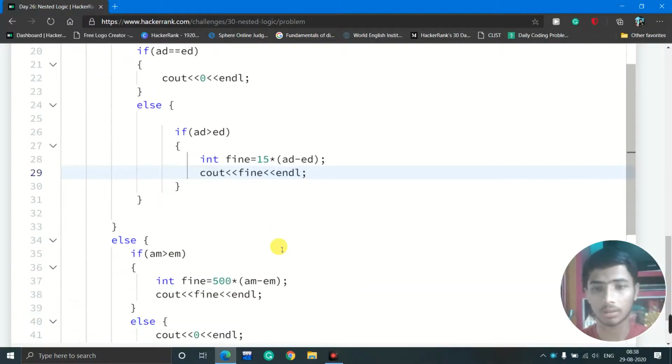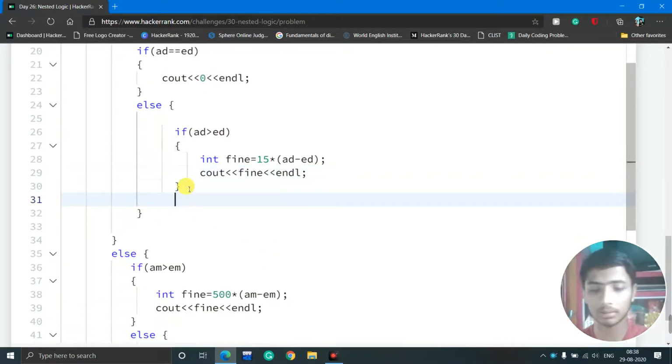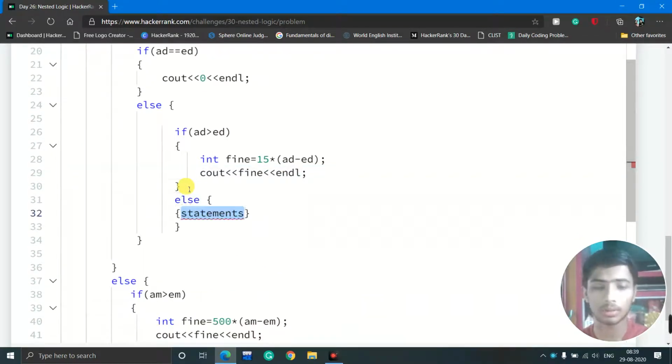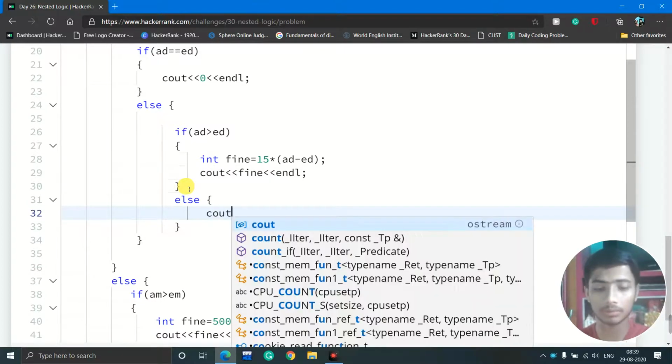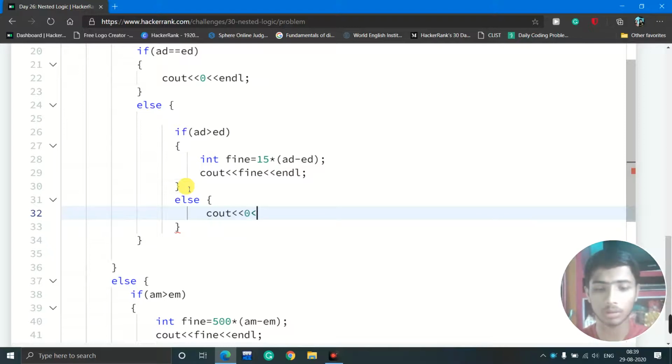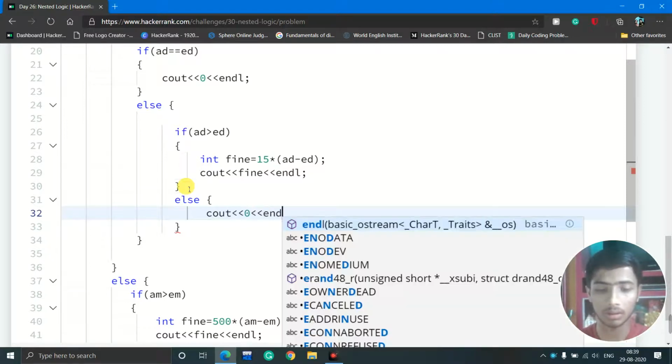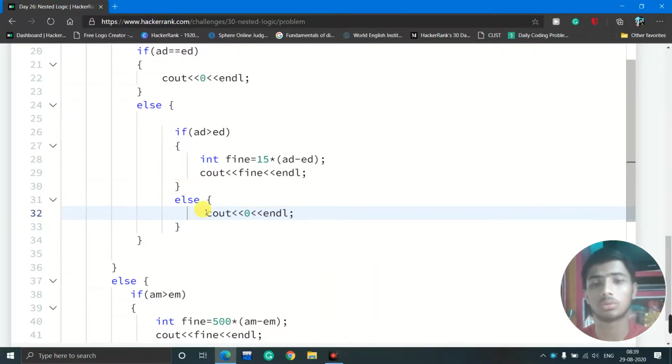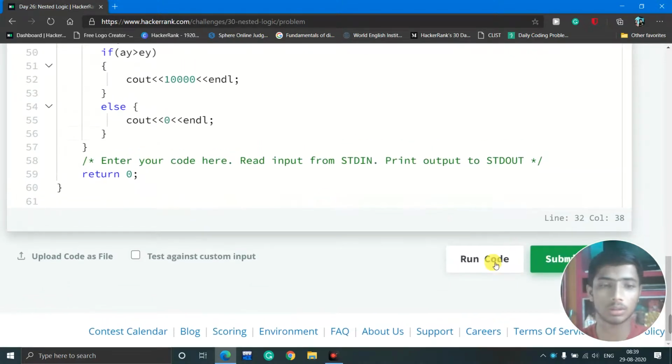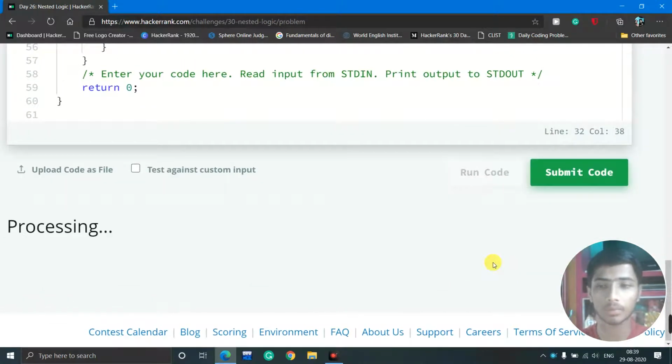And in the else condition, that means ED is greater than AD, you returned the book some days before the expected date. So that's why you simply print 0, because you do not have to pay any fine. So we print 0 and endl. So my code is done. I simply click the run code button to check.